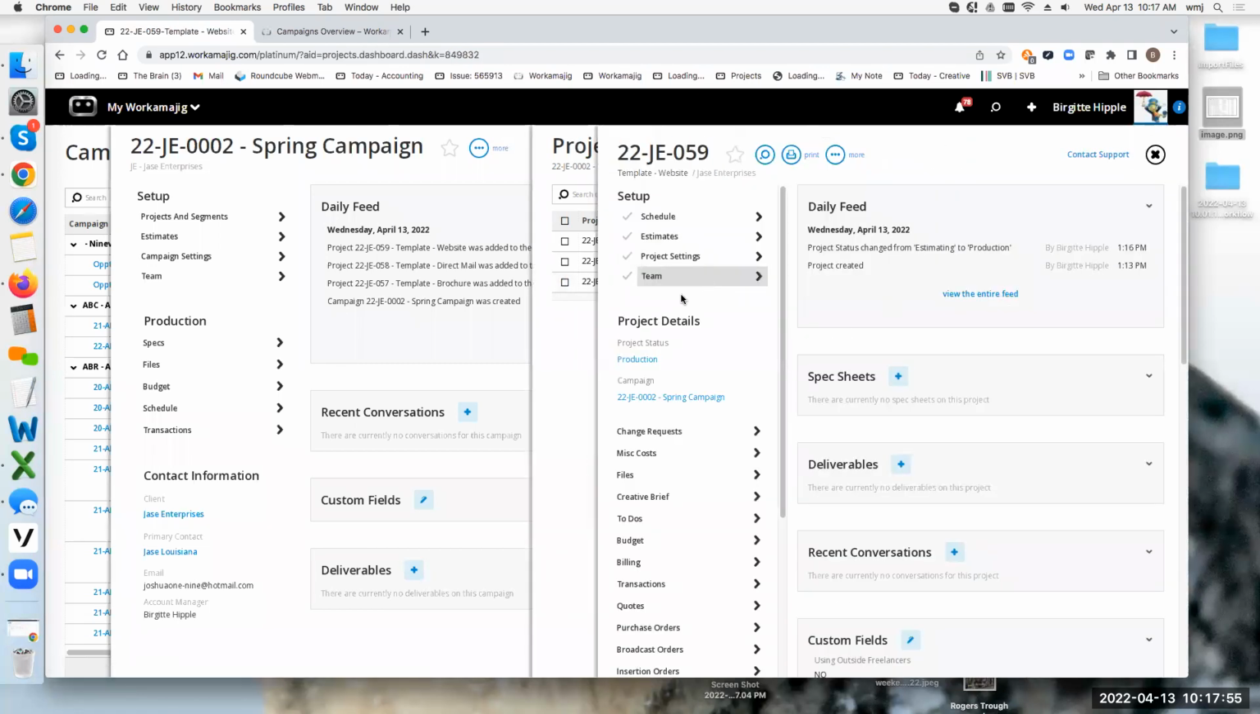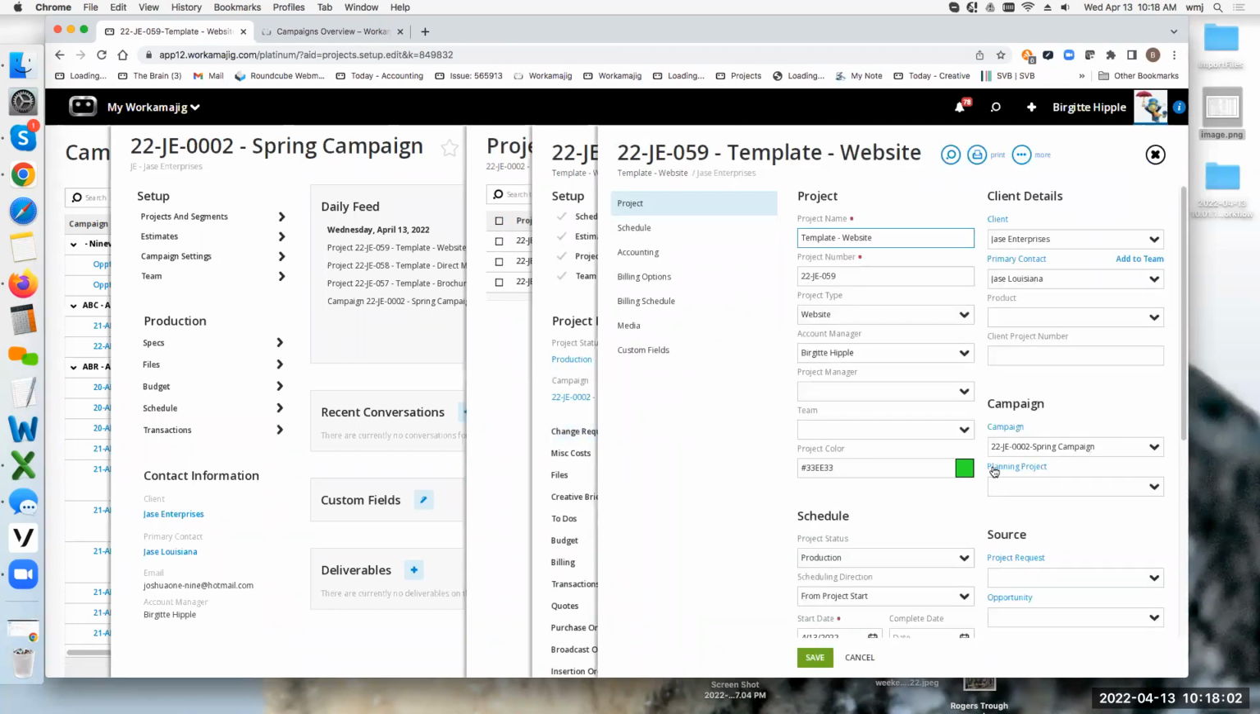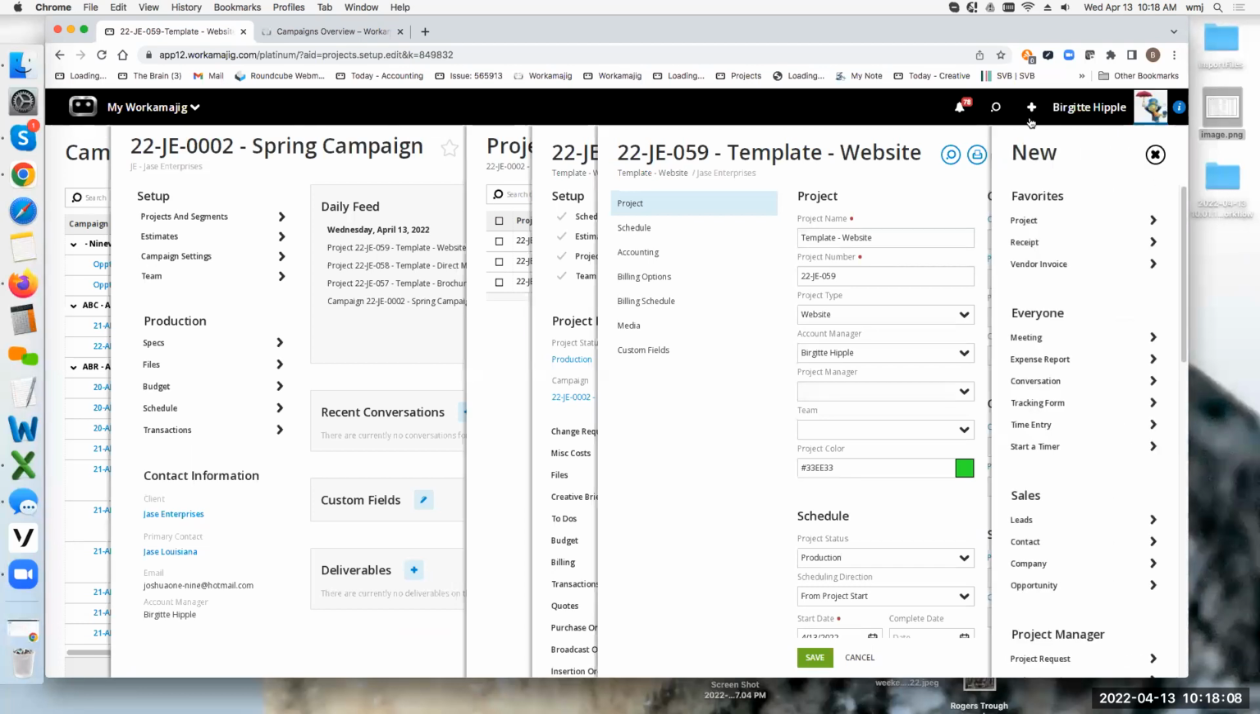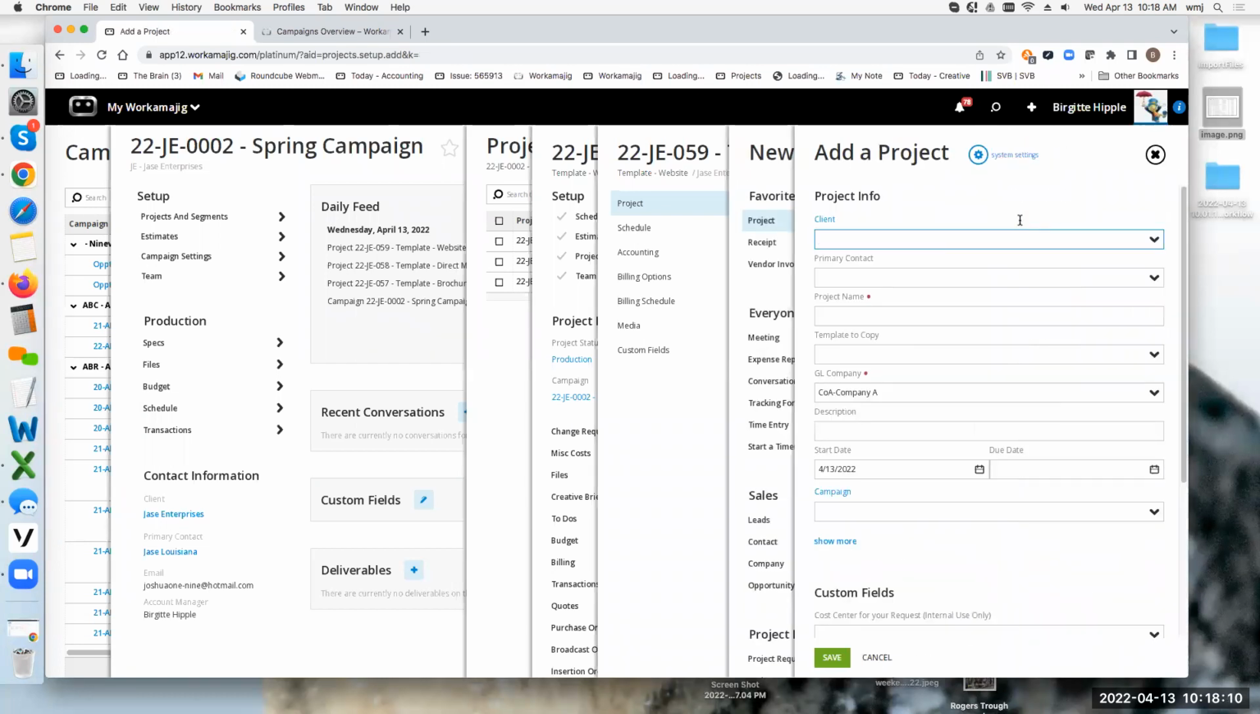When I look at a project, you notice that it's showing that it's linked to the campaign. So I will see that in the project settings, there is the campaign. If I actually go in and create a new project from scratch, I can add it to the campaign at that time. So if I already know I've got the campaign set up, and maybe we're adding projects over the life of this campaign, I can point the new project to that campaign at the time I'm creating it.